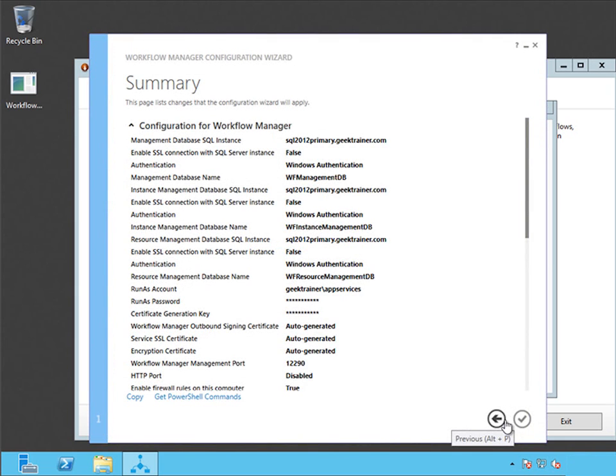Now this is going to give me a summary here of all the different things that it's going to do. You're going to notice that I can copy that information, and you'll also notice down towards the bottom that there's a Get PowerShell Commands link. Personally, I always have a lot more luck with the PowerShell than I do with the wizard. Quite frequently I find that when I run the wizard, it just bombs out. But if I do the PowerShell, then everything seems to work just fine. So I'm going to use the PowerShell commands here just to make my demo go a little smoother.